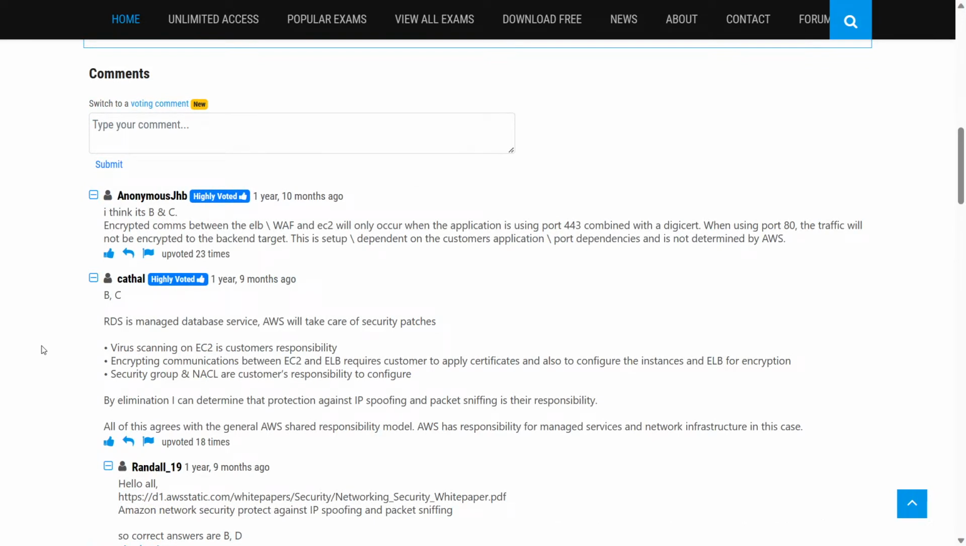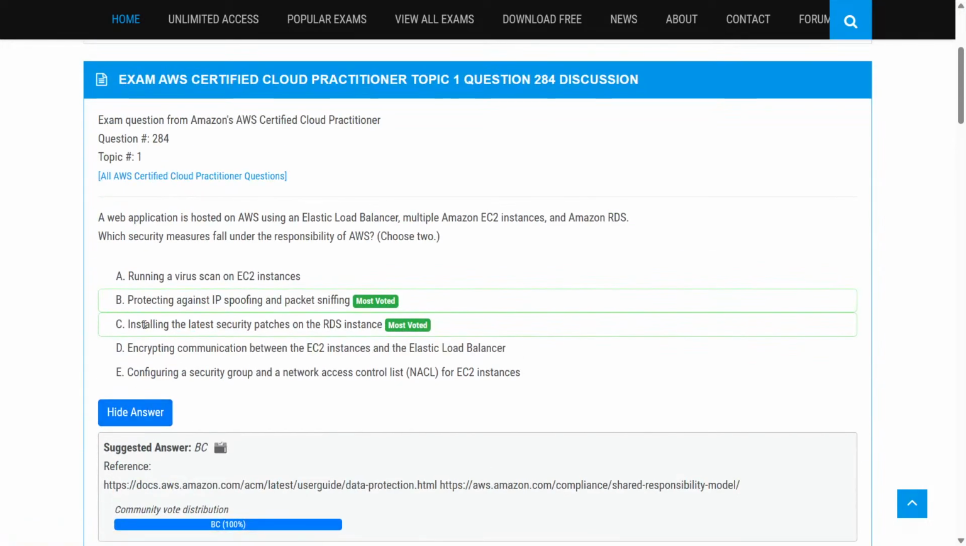Encrypted communication between the ELB, RDS, and EC2 will only occur when the application is configured to use it. The data will not be encrypted otherwise, so that is the customer's responsibility, not AWS. Okay, BC. RDS is a managed database service, so AWS handles security patches. Virus scanning EC2 is the customer's responsibility, of course. Encrypting communication applies to certificates and authentication. Security group and NACL are our responsibility, of course. So AWS will worry about the security patches for RDS, and they will worry about the IP spoofing and packet sniffing. Now, of course, I get another question.